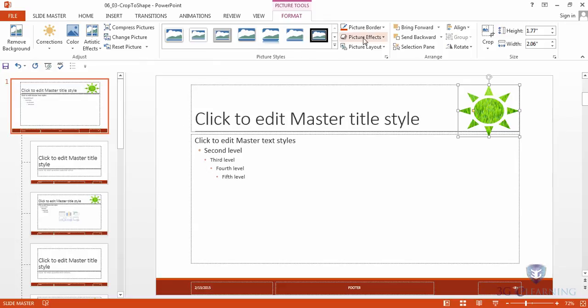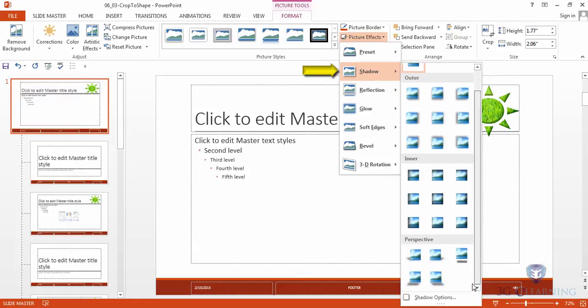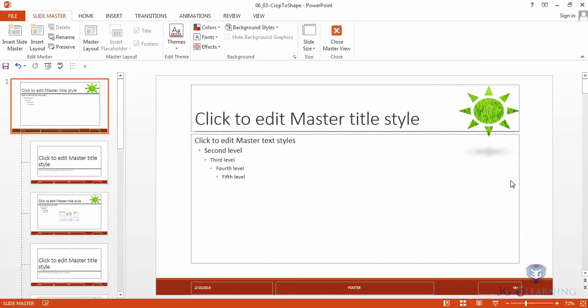Now there is one last thing I can do to make this look really deliberate. I can add a perspective shadow on it, so I'm going to go over to Picture Effects, Shadow, and select a perspective shadow. Now you'll notice a little shadow underneath it, and what's neat about this is that we'll see it across all our slides, and it's going to look like it's a major design element in the slides themselves.